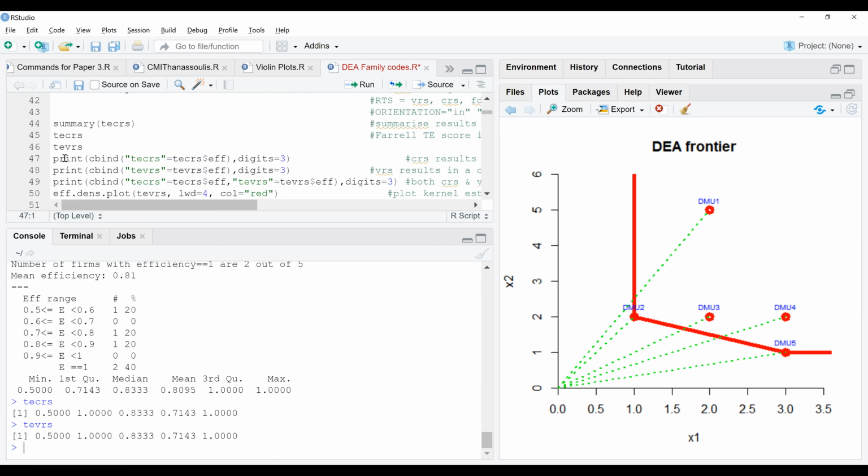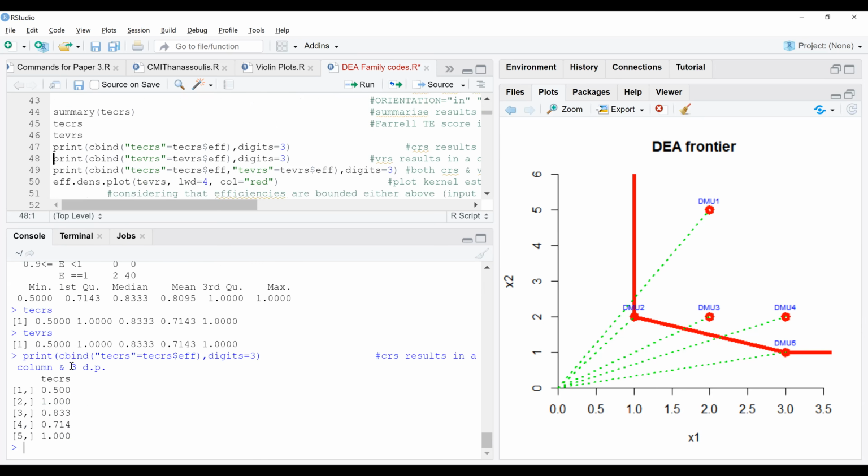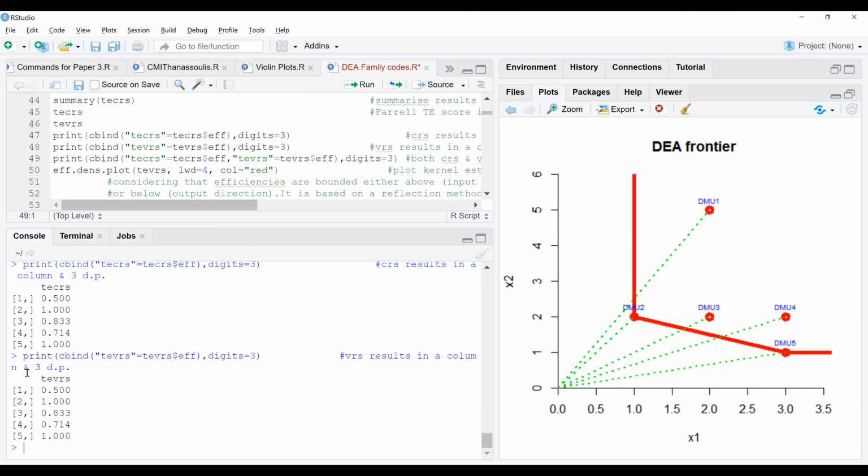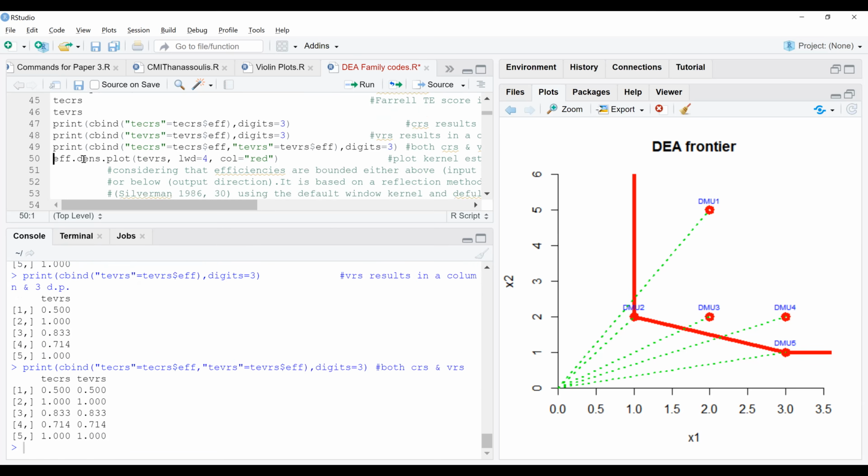Now you can use this print command with a certain number of decimal places, like I've just done. This was three decimal places to give you the results in a vertical order. Do the same thing for the VRS to give you the results in a vertical order. And then you can put the VRS and the CRS together in our next command. Again, you can see that this is all three decimals.